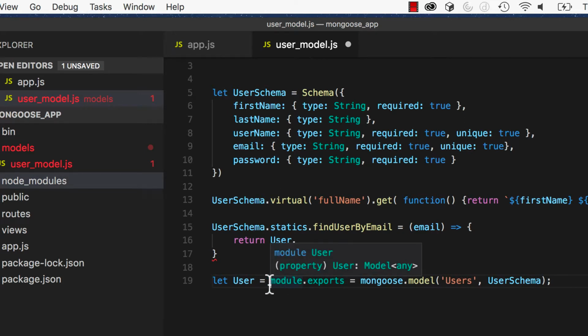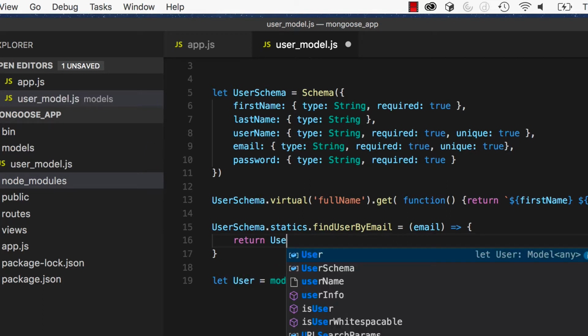So this is as if we're importing it into this very module in which we export it. So this gives us access to that exported object. So now we can use it. So now if I said, there we go, it's popping up.